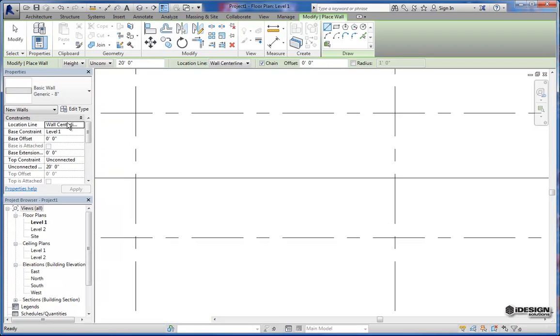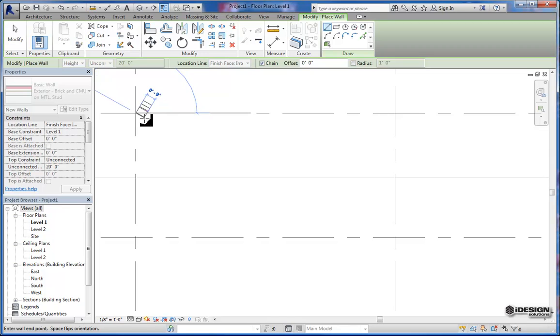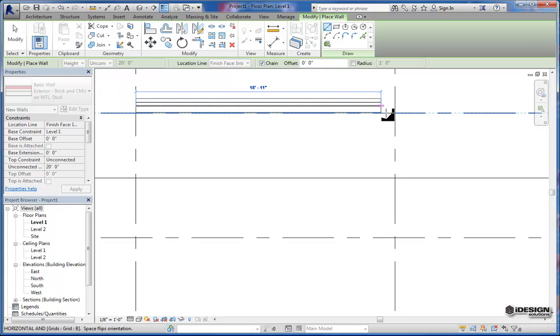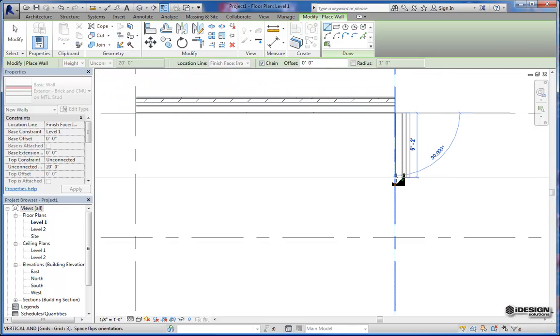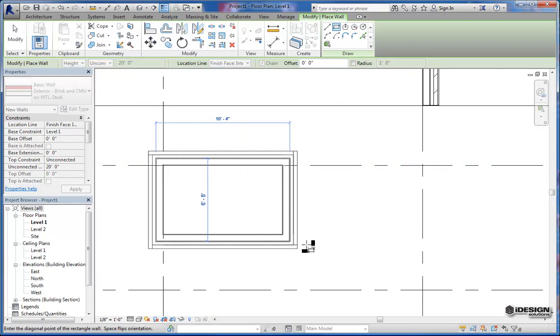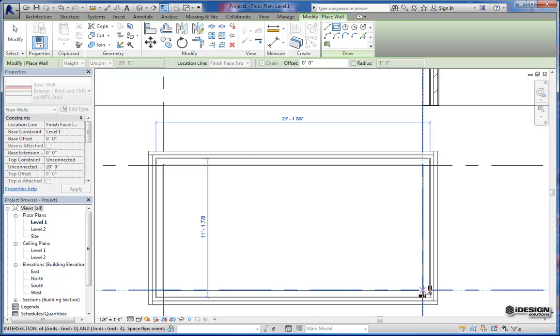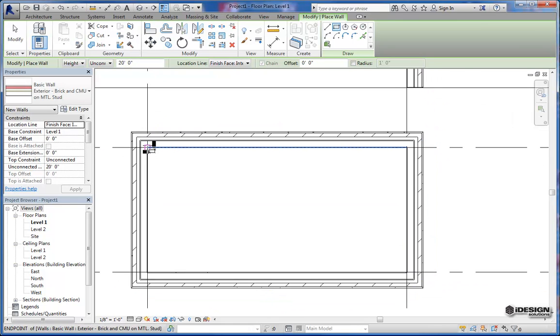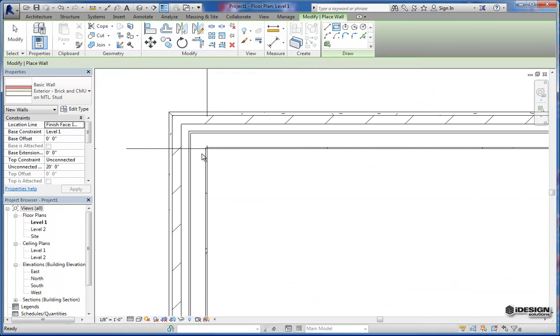So I'll choose my wall again, and this time instead of wall center line, I'm going to use finish face interior. This means where I place my points, that's going to be the inside of my wall. If I was to do this with the rectangle again, you would see something that looked a little bit different. Let's just use this square here of our grid. Because I'm using the inside face, whatever I choose for my 2 points, that's where it's going to be.